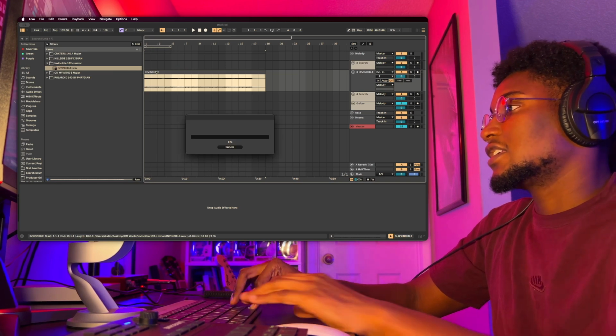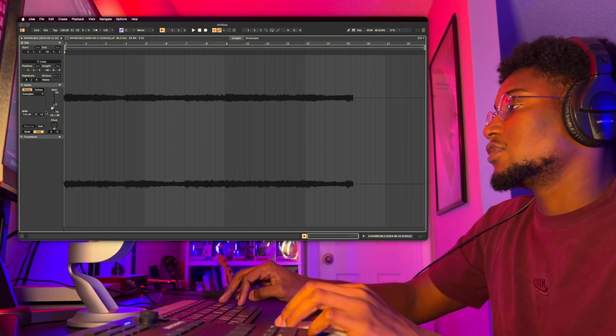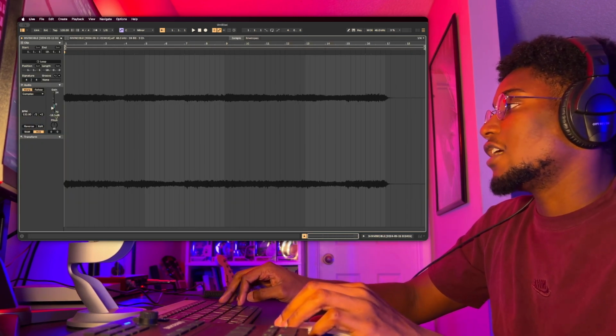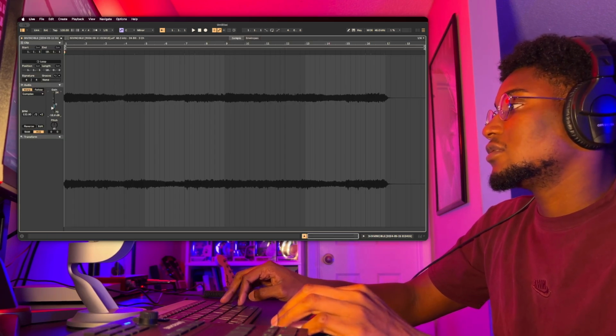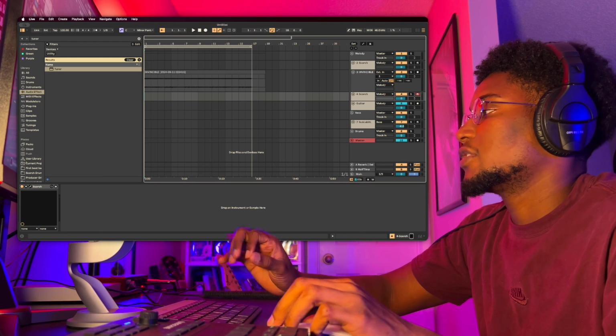I'm going to consolidate. So now it's at 132 and it shows me how much volume it is with the dB. I'm going to increase it a little bit. Okay, I'm gonna add a percussion loop.